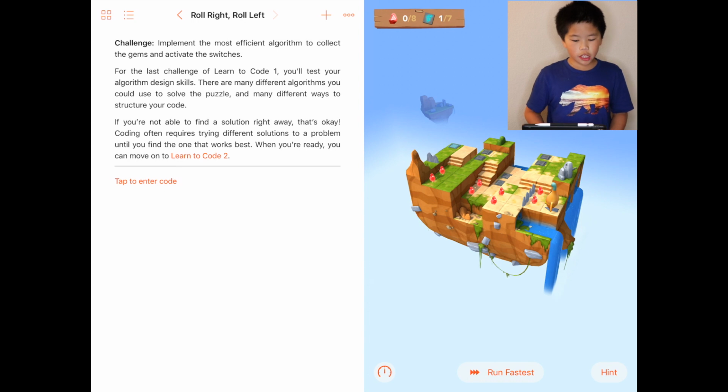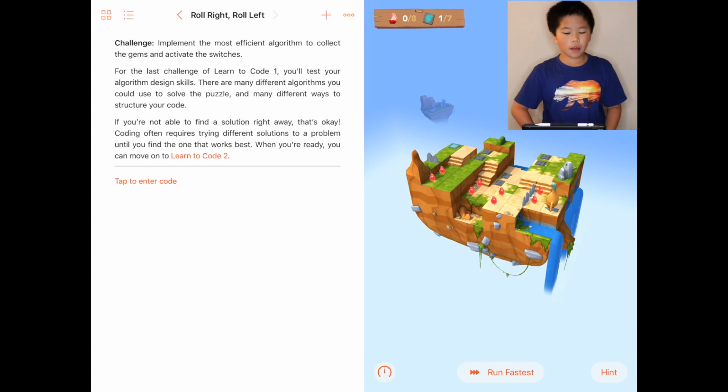And this is my last Swift code video. Challenge: implement the most efficient algorithm to collect the gem and activate the switches. I'm going to skip the middle and directly go to the code, because the code is very long.